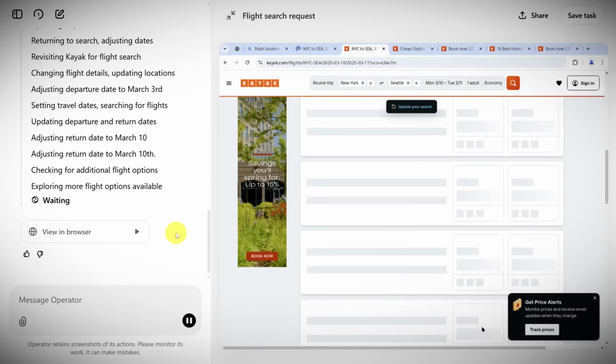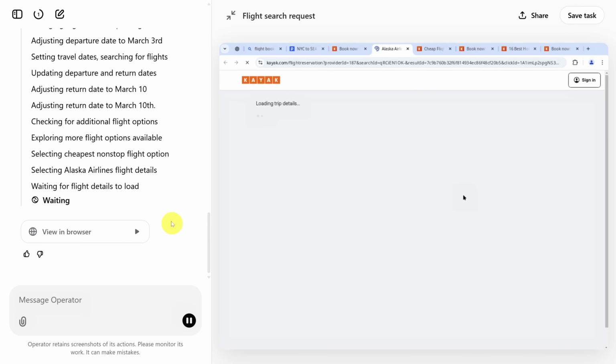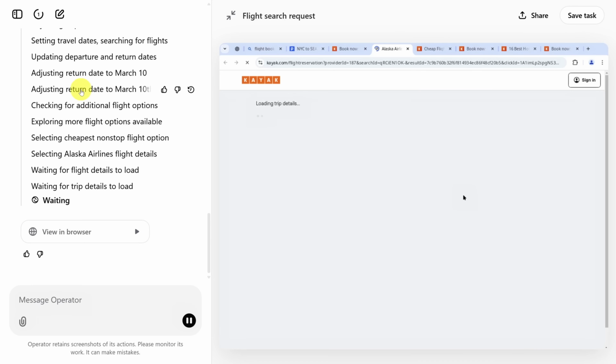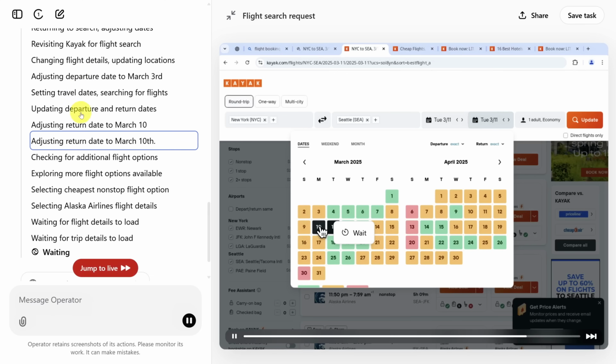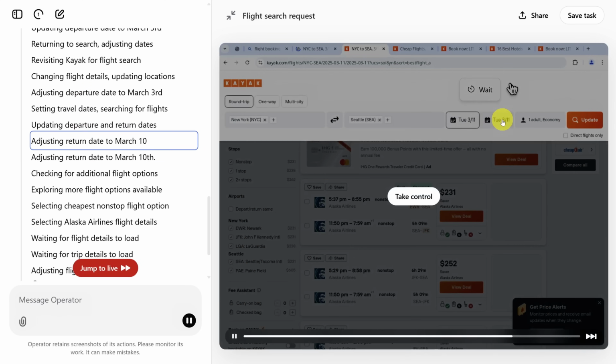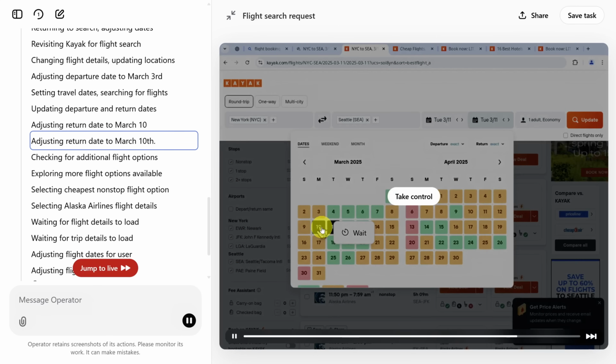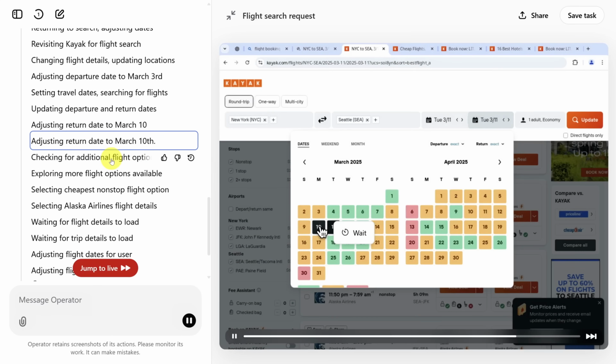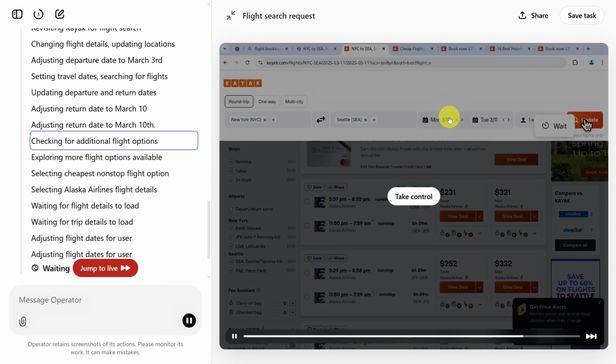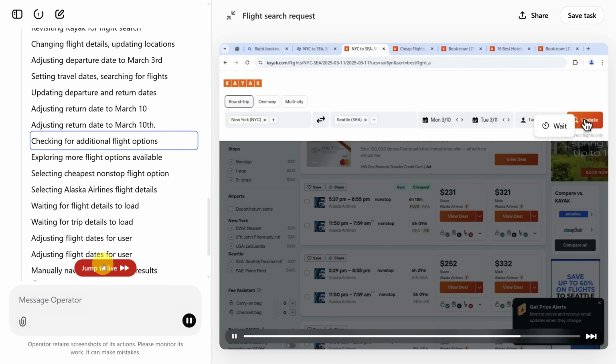So if this is happening to you, here's how to see what's going on. If we click at an earlier step, we can go back to a screenshot. When it clicks on return date, Kayak actually makes you select both. So if it's selecting the 10th here as a return date, that adjusts the departure date. So that's definitely going to screw it up.